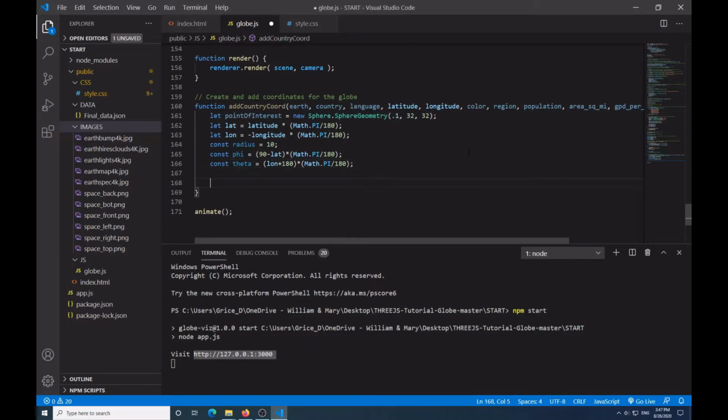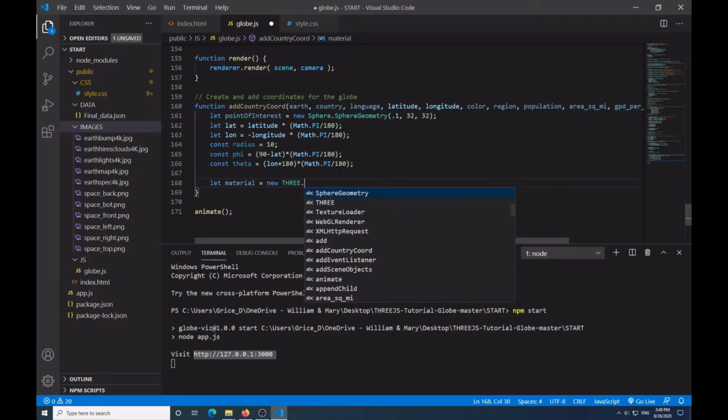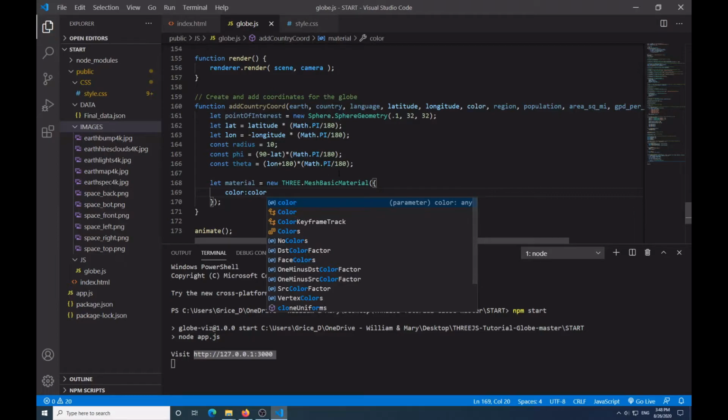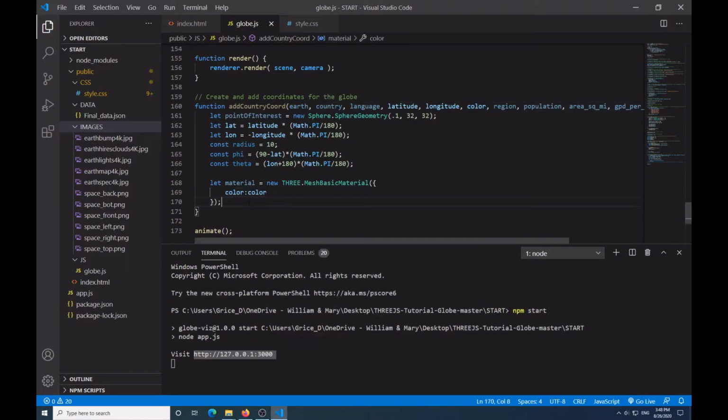So then we're going to pass in two variables. The first is the mesh, and because we already have the point of interest as the geometry, we only need to make the last thing. So we're going to say let material is equal to new THREE.MeshBasicMaterial, and then to pass in the property, I'm going to just say color is equal to color, because we're going to pass in the color of this function to add on the globe.